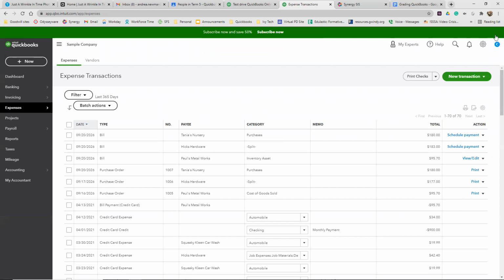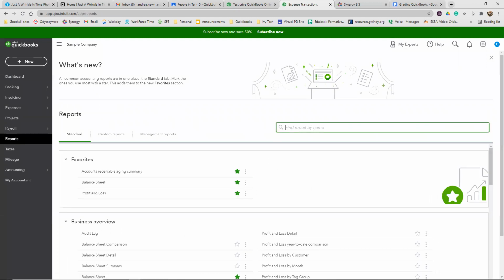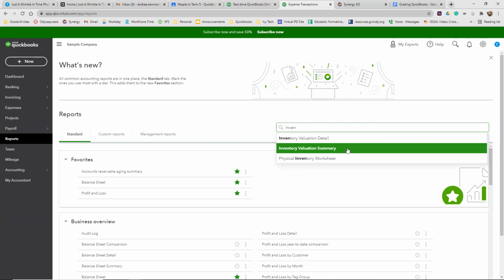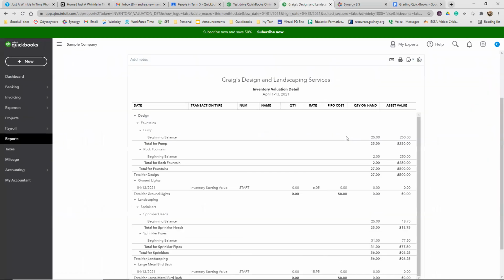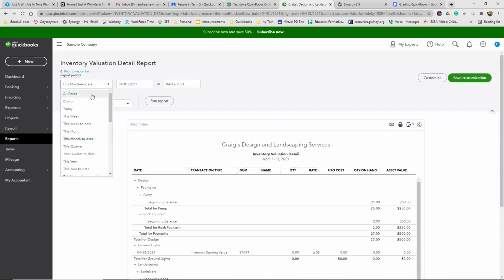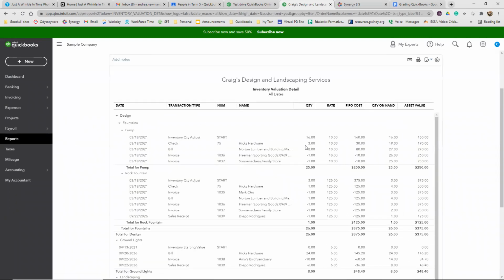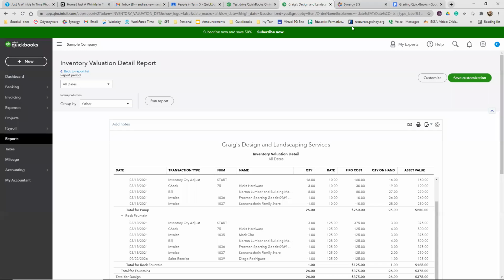So then we need to prepare some reports. So we're going to prepare a report for all dates for the balance of the large metal bird bath. So we're going over to reports. We want the inventory valuation detail. So we want all dates at the top. We'll run the report. So when we look at this, it's telling us that the balance of large metal bird baths is $15.95.